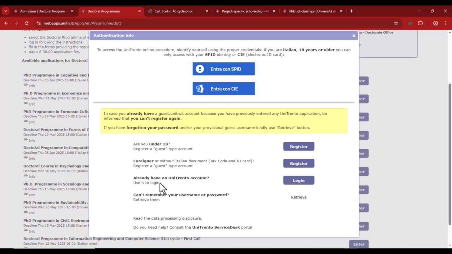If you already have an account, you can log in and continue. If you are a foreigner, you register here. For Italian applicants, they can use these links to apply. So this is how to apply for the University of Trento PhD scholarship in Information Engineering and Computer Science, and also in Economics and Finance.